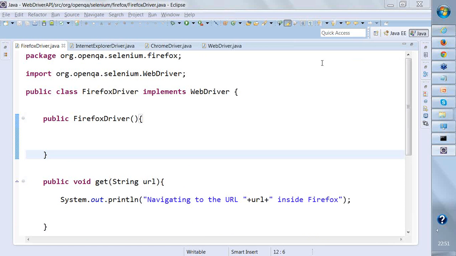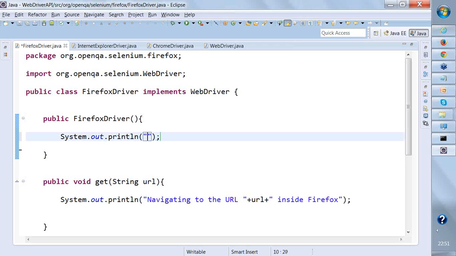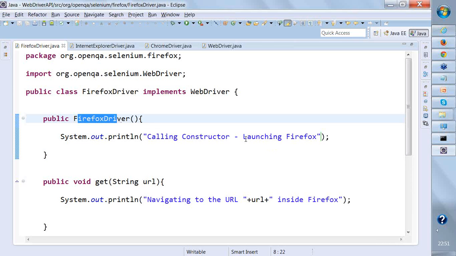Exactly, it's a constructor. Now what is a constructor? A constructor looks like a method only, right? But it has the same name as the class name. Now how can I call a constructor? Let's say I have written a code for launching Firefox, right? I'll just write over here calling constructor. They've written a code inside this constructor that whenever this is called, it will launch a Firefox browser.